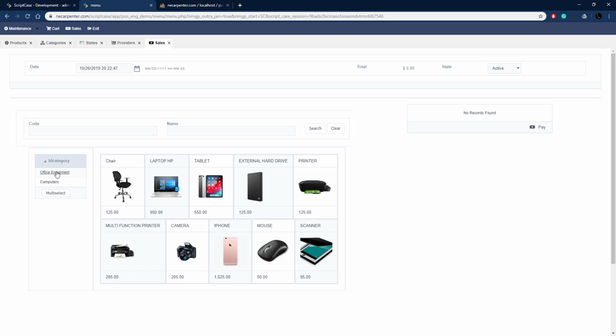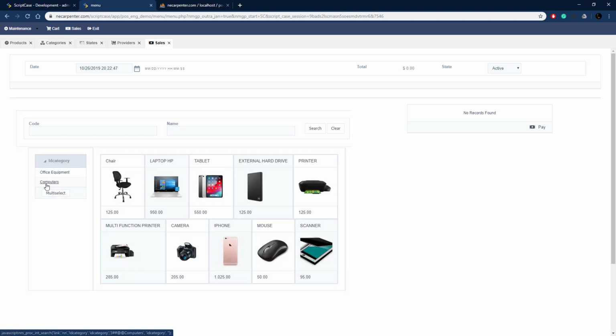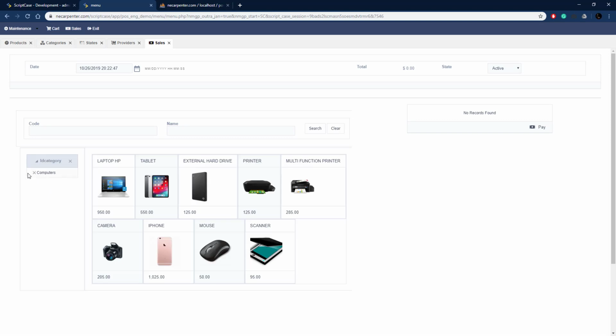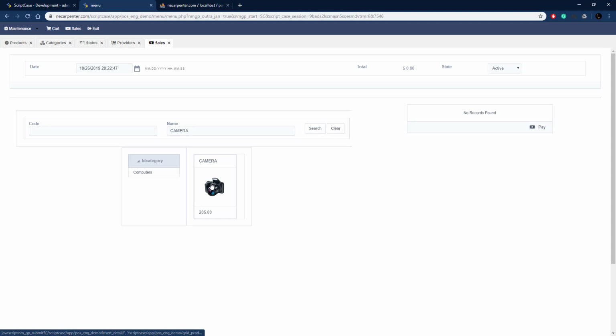So we can filter the products by type here. That's that type category that we set up on the back end. Or we can look through all of them. We can also search for them right here. So we could type in a name like this and search for it. And there it found our camera product right there. So now that we found that, let's go ahead and add this to the sale.